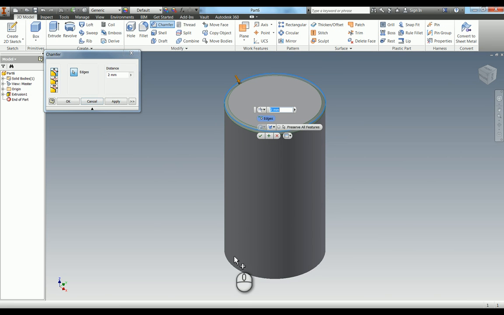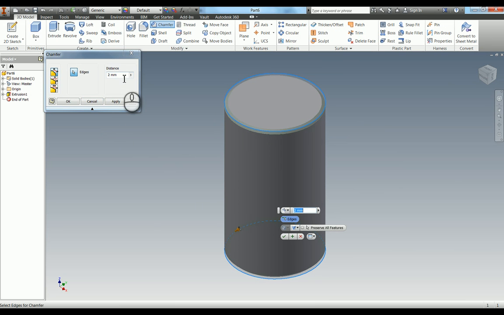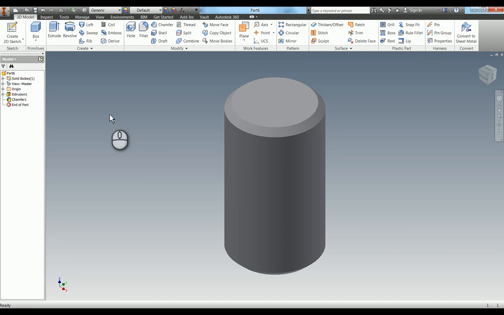I'm going to do a chamfer just to get those edges. Again, I'm not going to model this absolutely correctly, just something quick to show you some results. And that should give you a quick representation of a Coke can.